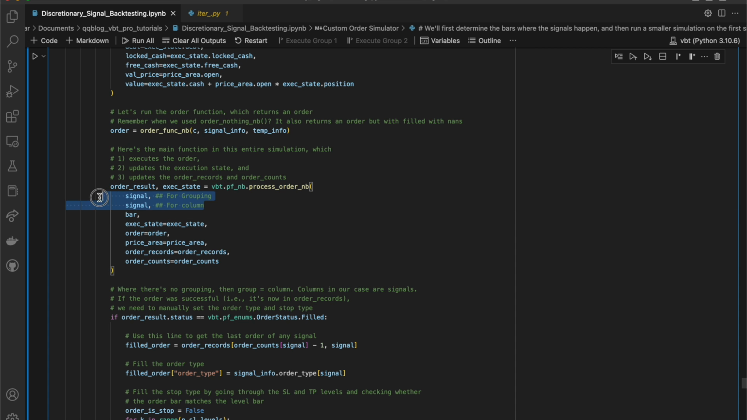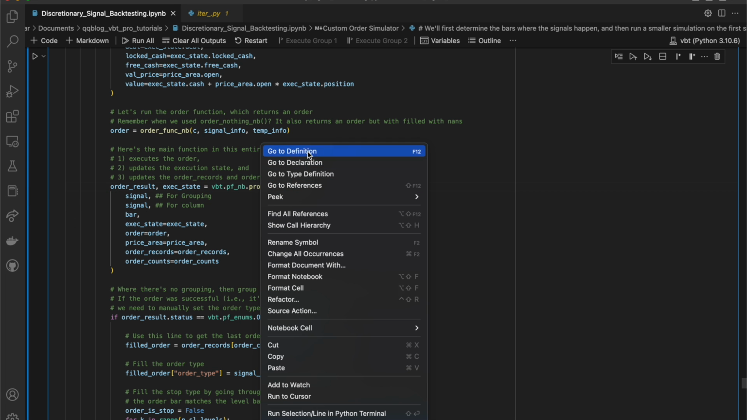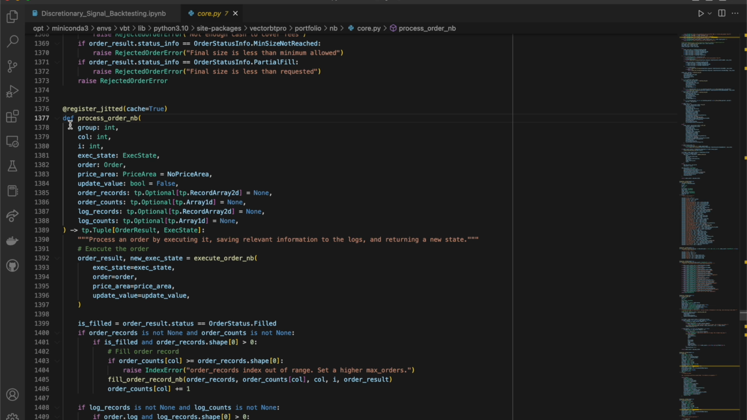and it also updates the order records and order counts. Notice we pass this signal argument twice, the value twice. It is because one is used for grouping and one is used for column. So columns in our case are signal. When there is no grouping, then group is equal to column. You can also see this in the definition of this function. You see the first is used for grouping and the second is used for column.